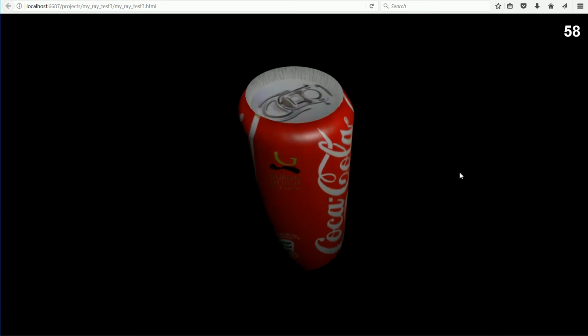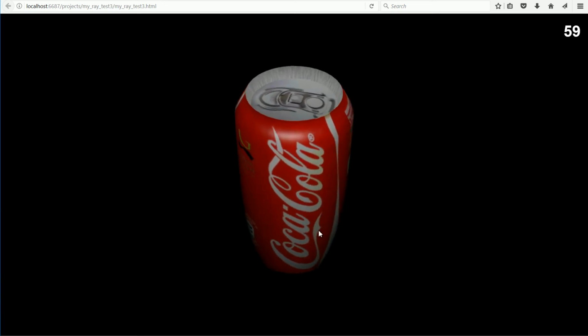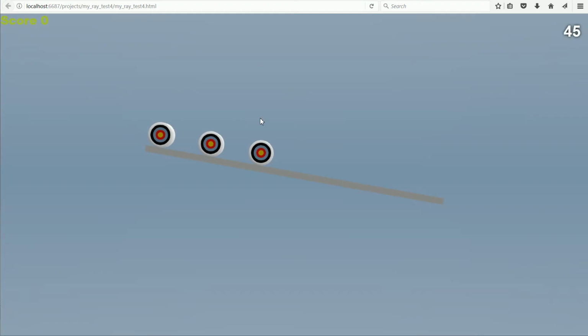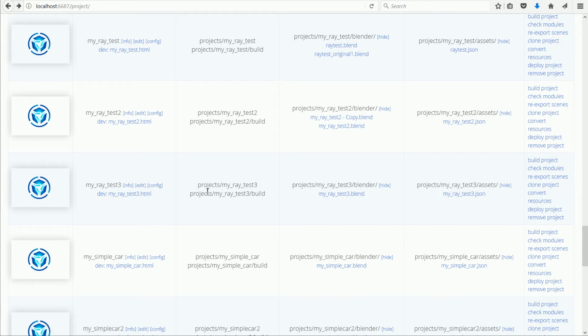In the previous tutorial, I showed how to use the code from the ray test code snippet to add a paint splat graphic to an object. In this tutorial, I'll show how to use the technique to make a simple game. The starting point for this tutorial is the Blend for Web project that I made in the previous tutorial.